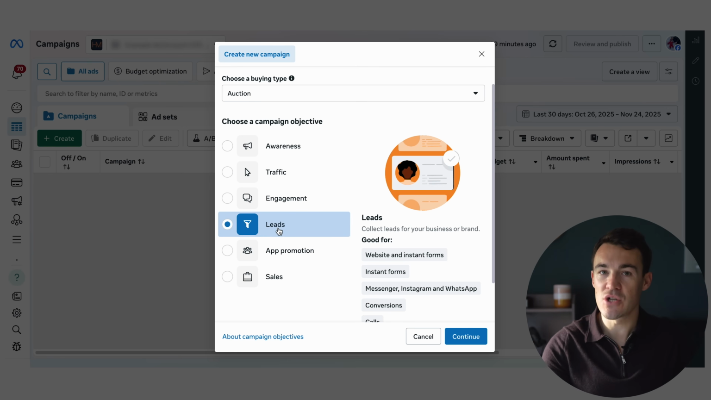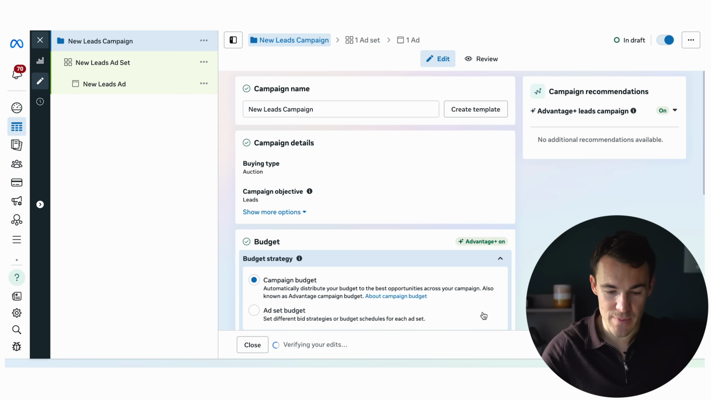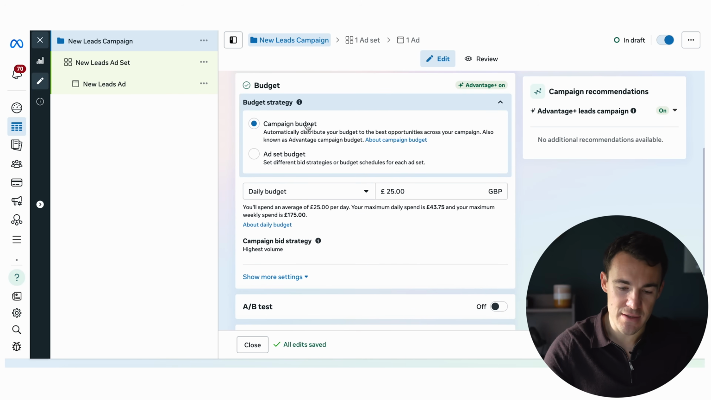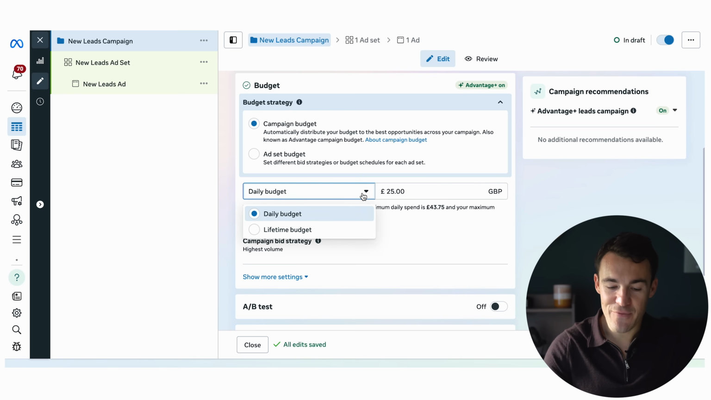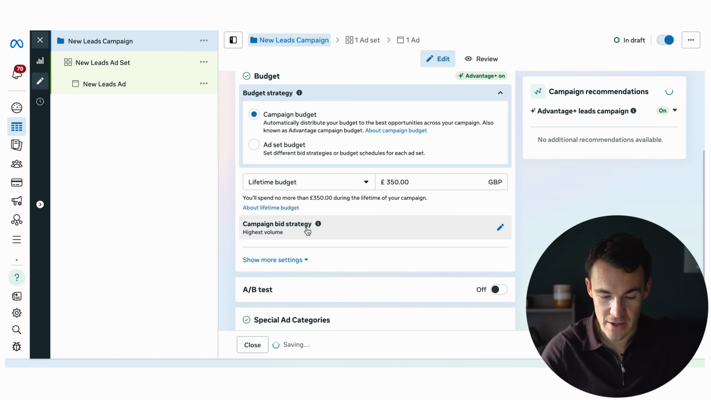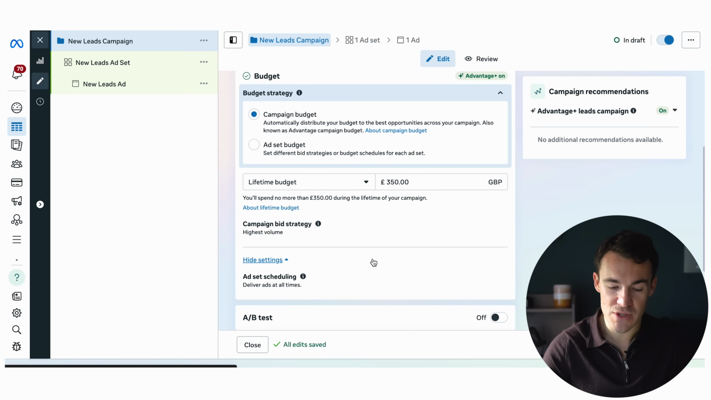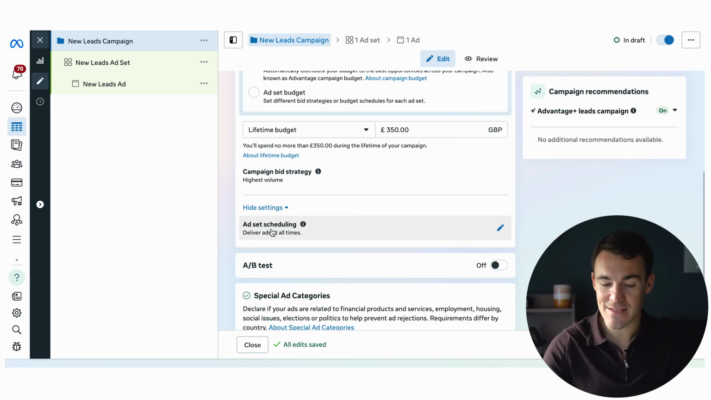That's what the ad scheduling setting does apply to. You can use it with other campaign objectives as well, but I think it's more likely you would use it with leads. I'll explain why in a second. Then at the campaign level, we've obviously got our budget, default being campaign budget, and the default option here is daily budget. But if we go ahead and change this to lifetime budget, and then click on show more settings, we've got this ad set scheduling feature.